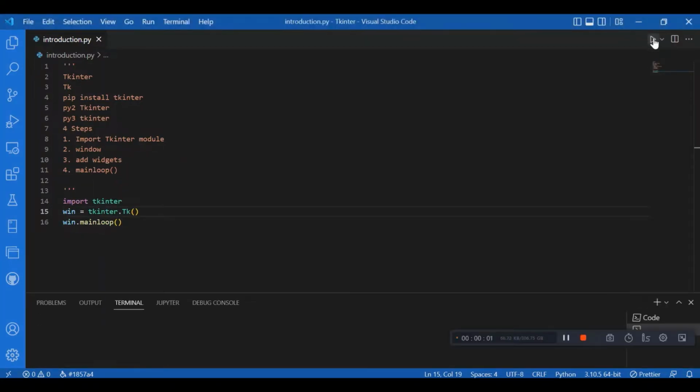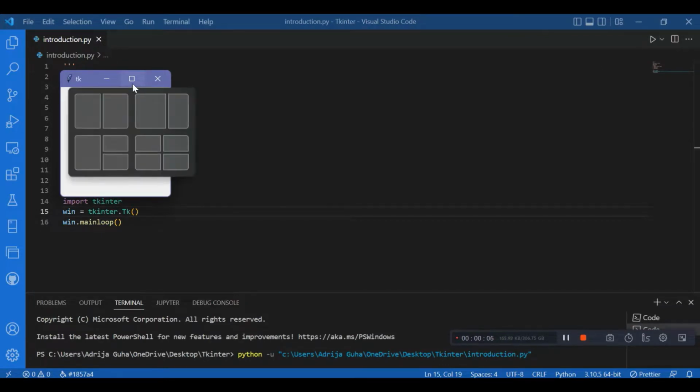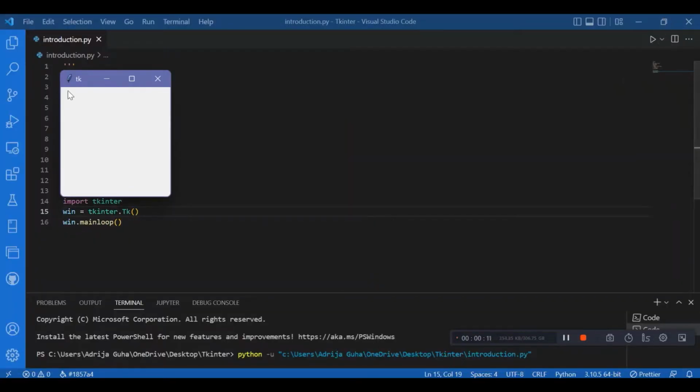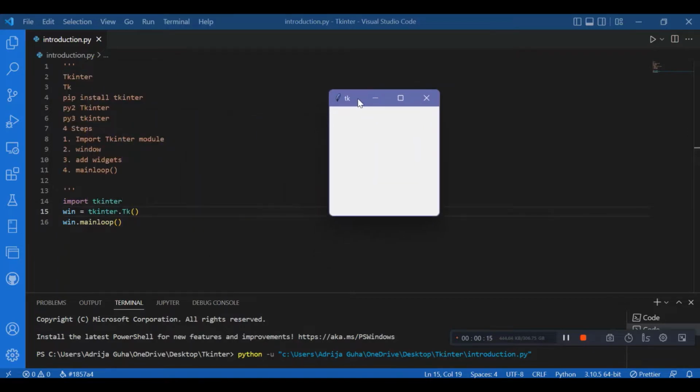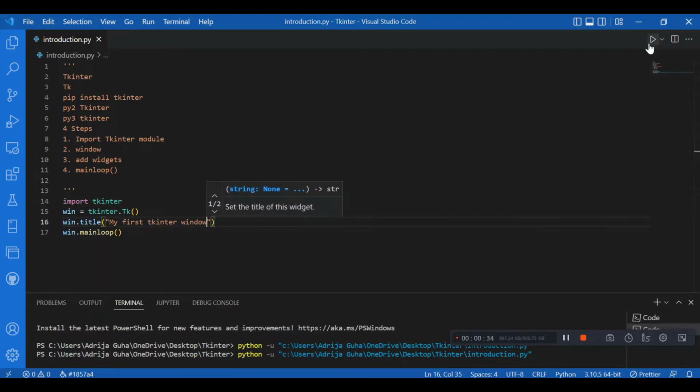So I can see the window that I declared. You can even resize it. This logo is of Tk software. If you search on the internet about Tk, you'll see this logo. You can also add a title to this. Let's do that. I'll write win.title. I'll give the title my first Tkinter window. Now you can see the title appearing. It's my first Tkinter window. It was Tk here earlier.